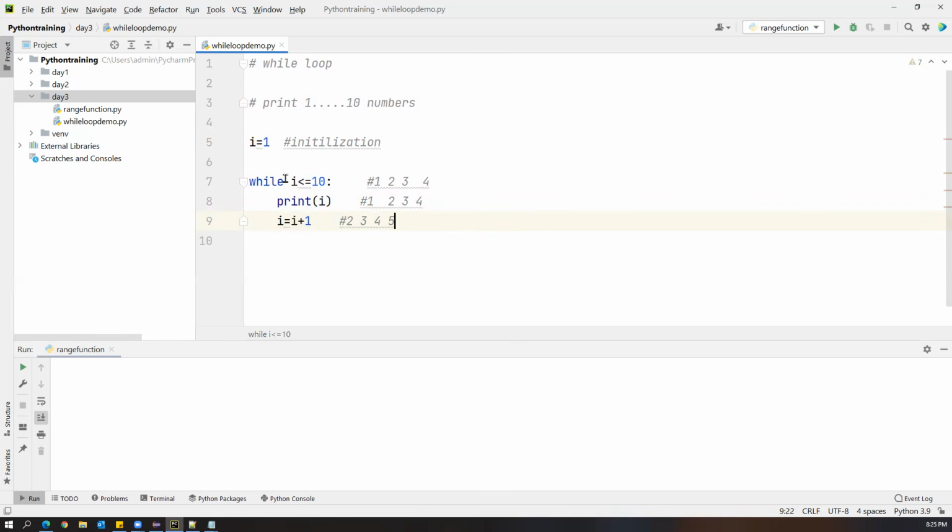Now again it will go up. 5 less than or equal to 10. Again condition is true. Now again it will print 5. Then it will be incremented by 1. It becomes 6. Now 6 less than or equal to 10. True again. So here it will print 6. Then it gets incremented by 1. That becomes 7. So like this it will go on. 7, then 8, and it will become 9. As soon as I value becomes 9, again the condition is true. 9 less than or equal to 10. Condition is again true. Even when I becomes 9, it will print 9 here. And now again it is incremented by 1. So now I value becomes 10.